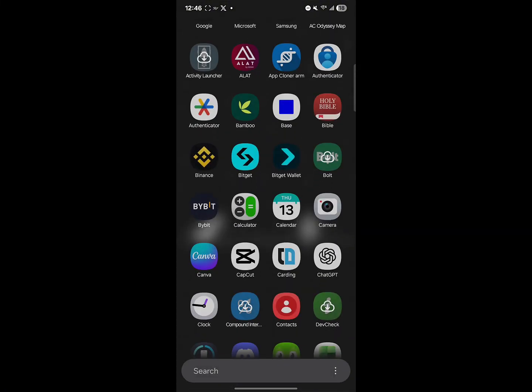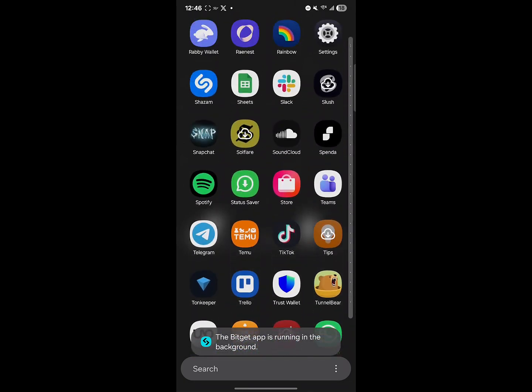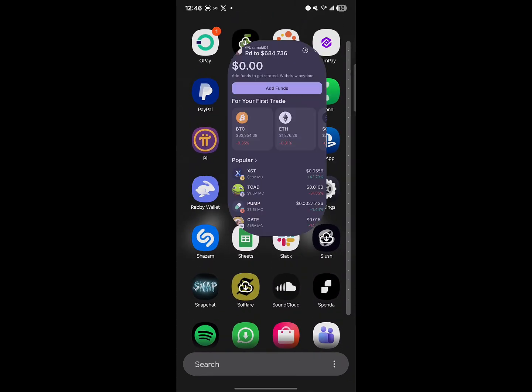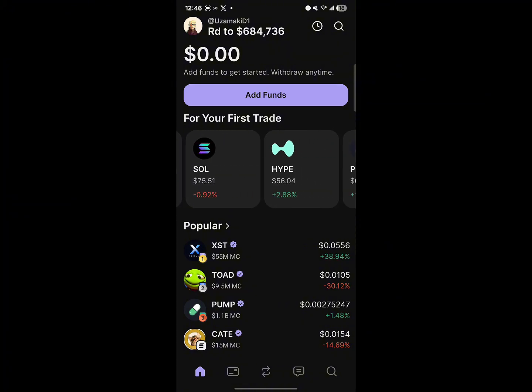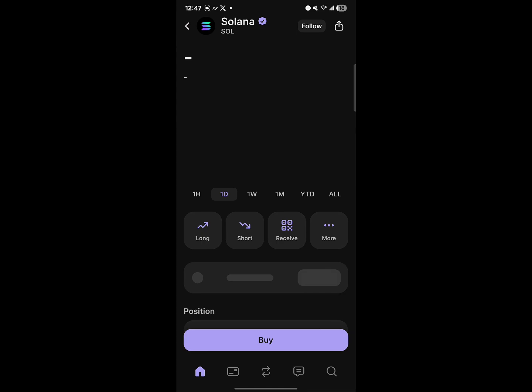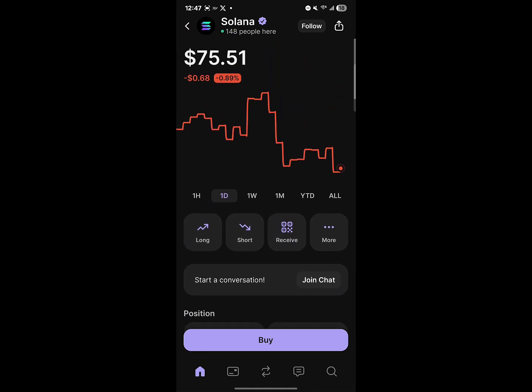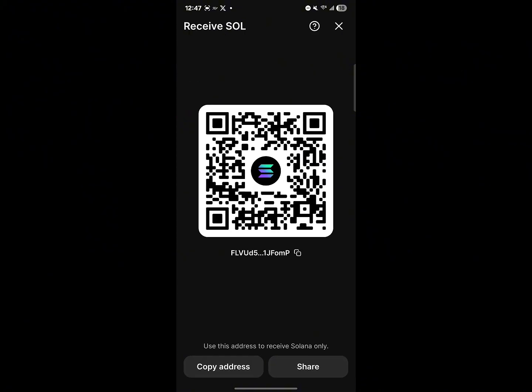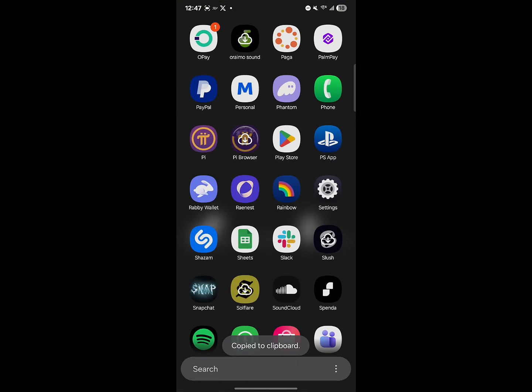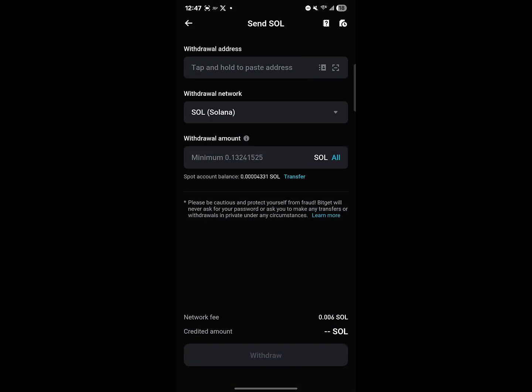Click on Solana here. Once you've selected Solana, just go ahead and provide the Solana address from the Phantom wallet. To do this, minimize, scroll till you find your Phantom wallet. Once you've found the Phantom wallet, open it up. And then where we have your first trade, you can see Solana here. Click on Solana. And then where we have the option to receive some Solana, you're going to see it here. Click on the QR code, copy, minimize, and then open up the Bitget exchange again.